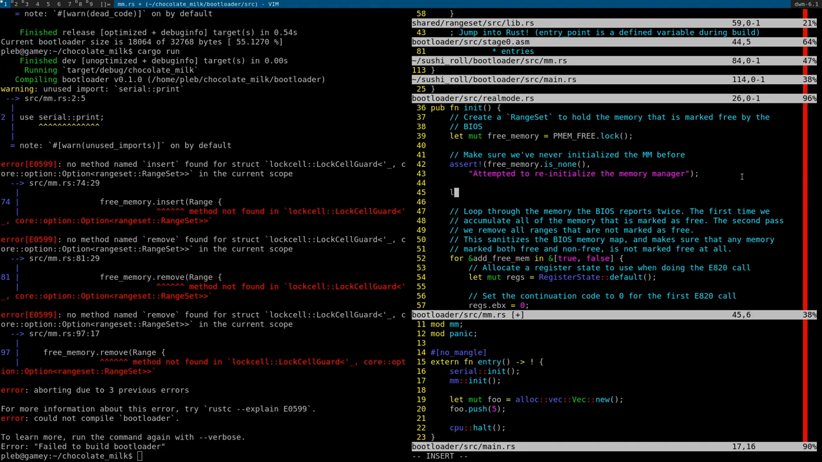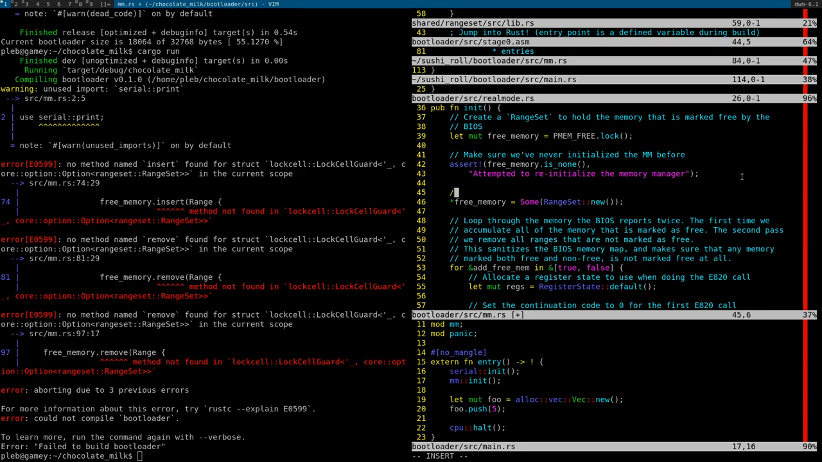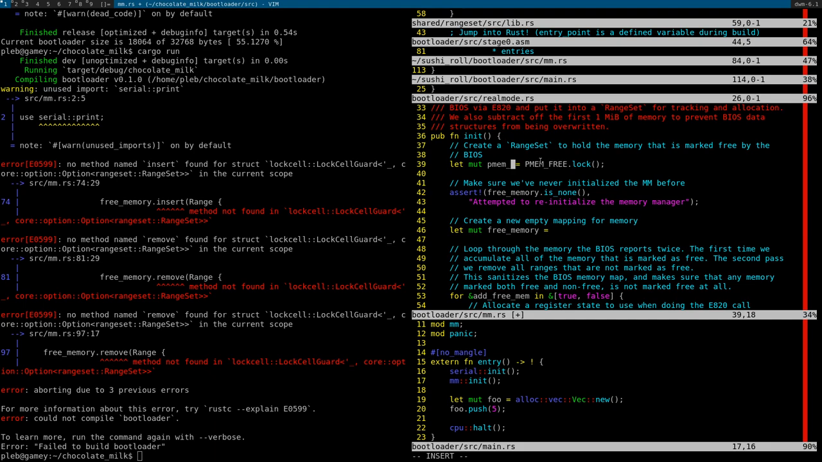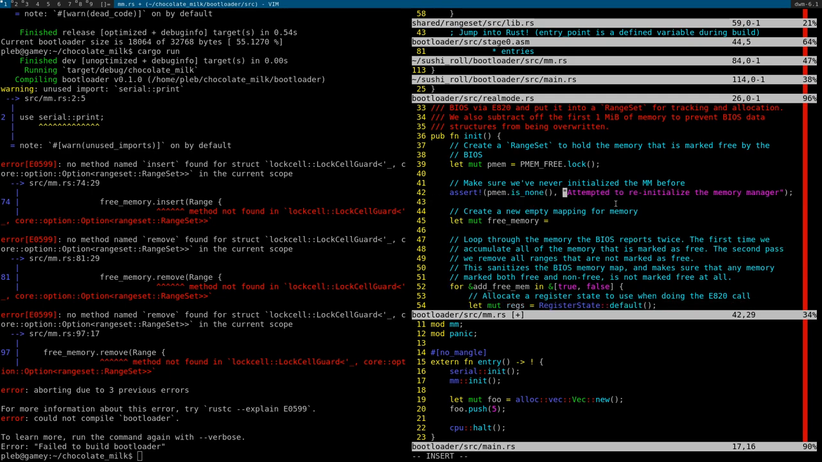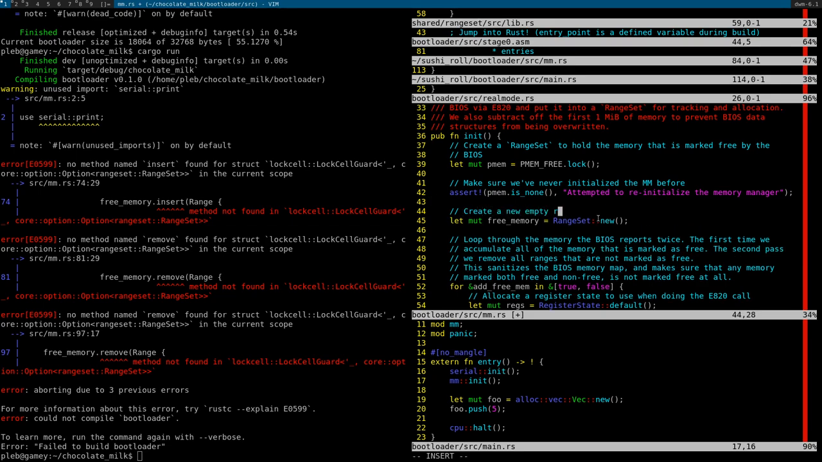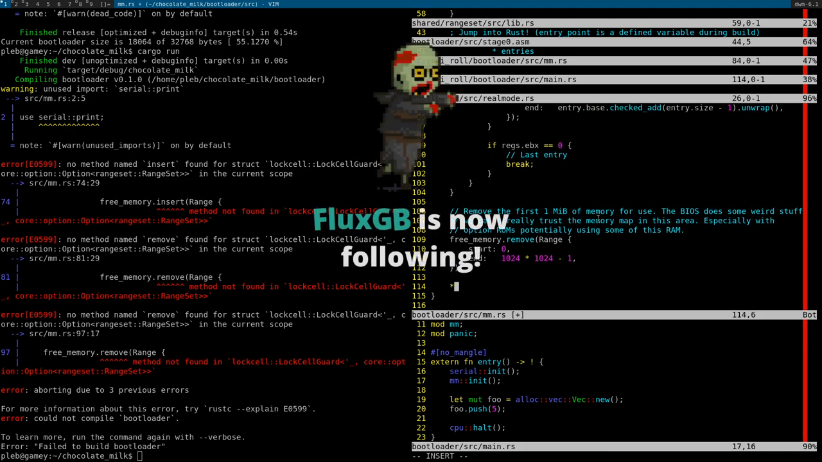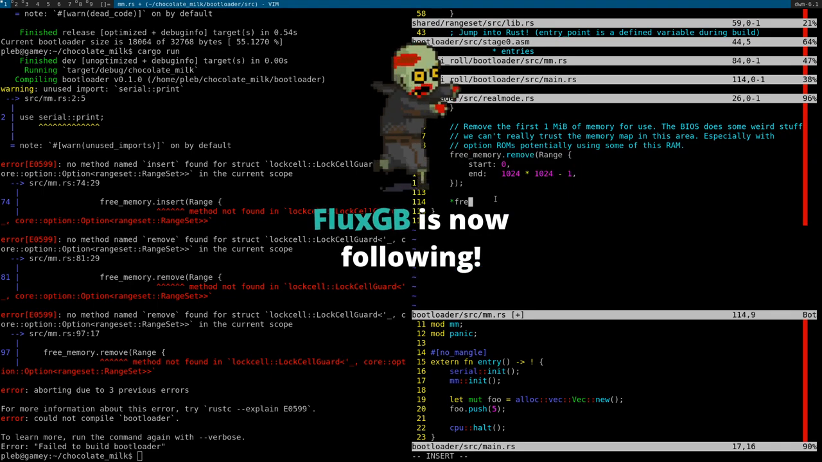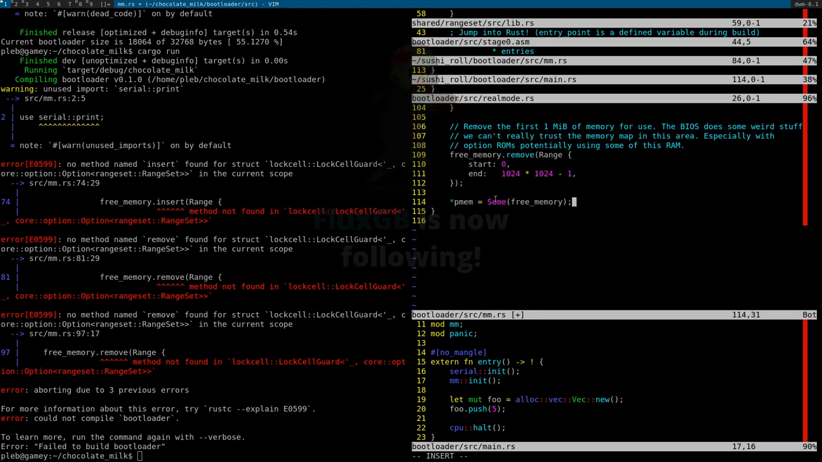At this point, we can say free memory is equal to some range set new, create a new empty mapping for memory. In fact, we're gonna do this. Let free memory is equal to pmem. We'll say this pmem here. If it's none, assert that it's none. Free memory is equal to range set new. Create a new empty range set for tracking free physical memory. Then at the end, we'll do pmem is equal to some free memory. Done.